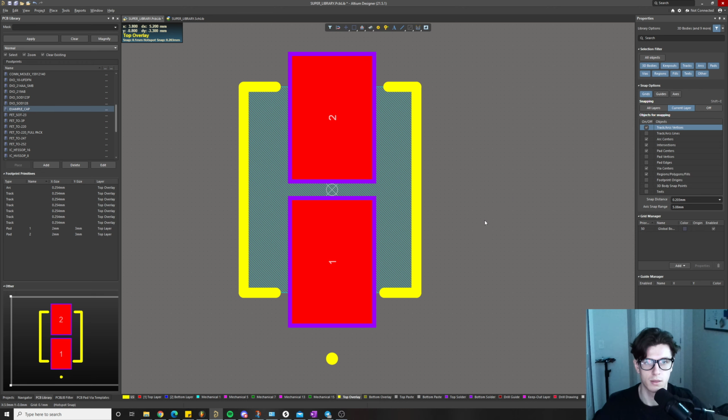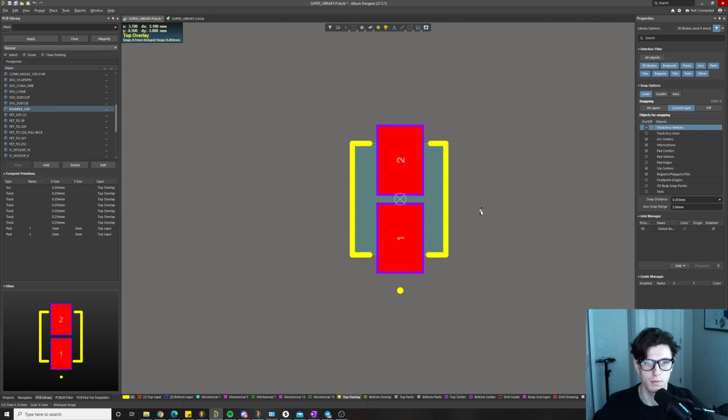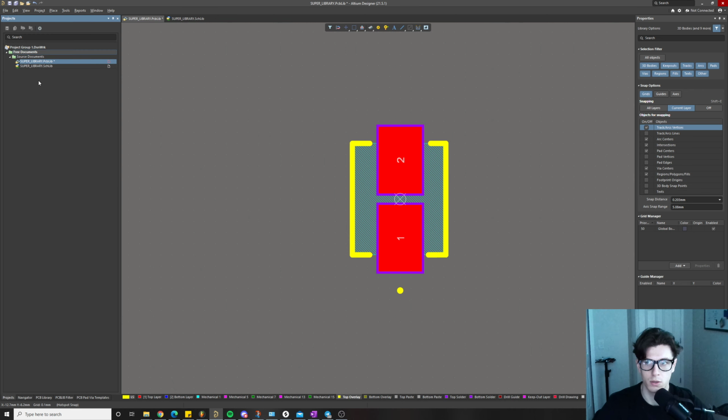And then there you go. So this is pretty much all you need. At this point, the footprint's completely done. So what we can do is go on to the schematic symbol portion of this tutorial. And so let's just do that. So let's go over here.